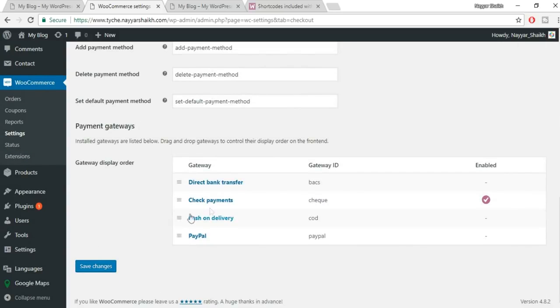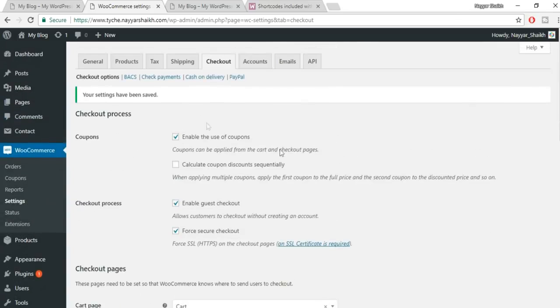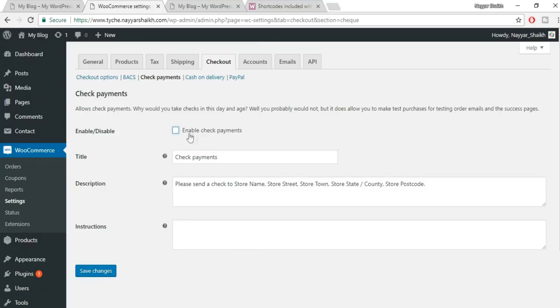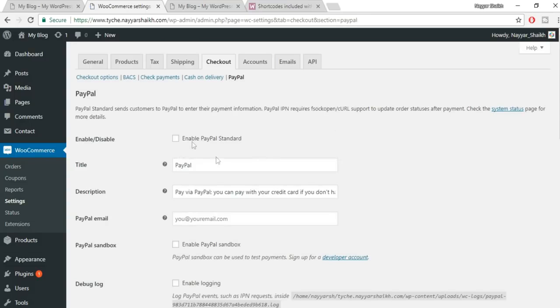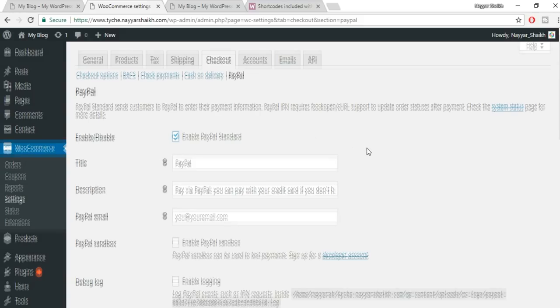Now if you see over here, check payment is already enabled, so we don't want that. So what I'll do, I'll go to check payments from here. I'll just untick this which says enable check payments and click on save changes. And I want to enable PayPal, so I'll click on PayPal. Just tick mark enable PayPal standard.